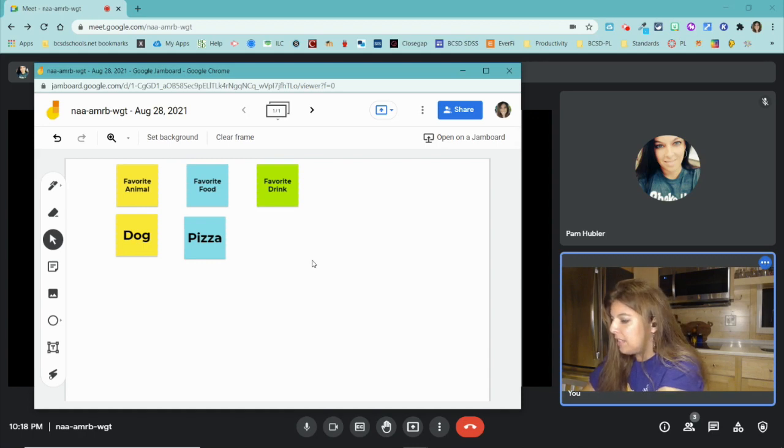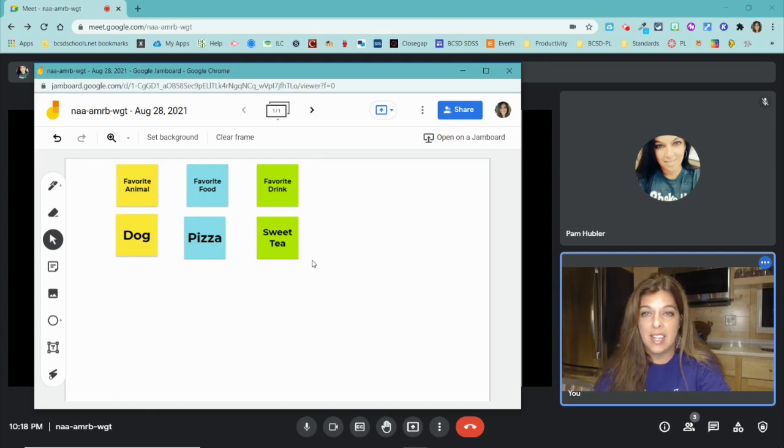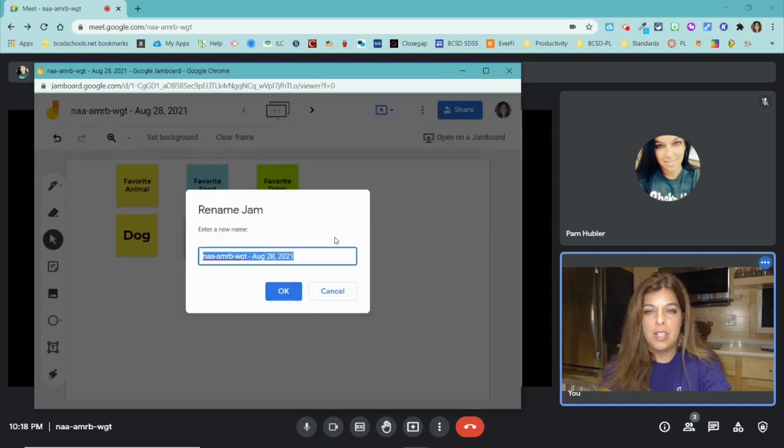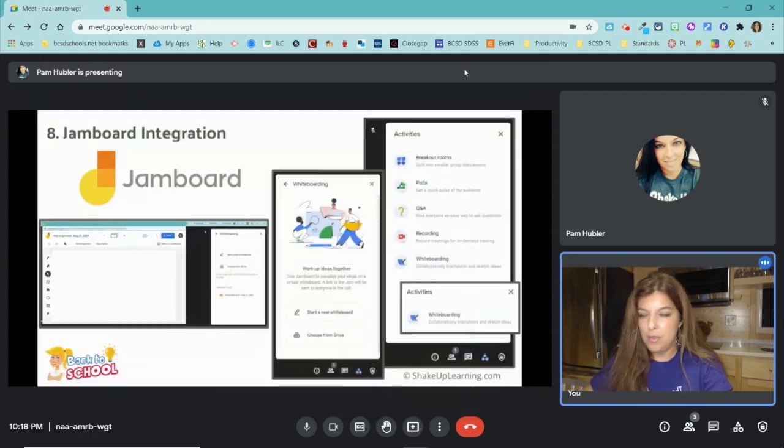And then favorite drink, sweet tea, because I'm in the South and that's normal. All right, so there you go. So it's just a cool collaboration tool that you can use within Google Meet. This is really cool. I can see it, they can add it. I can even move things around, even though she's the one that entered that. And that's the Jamboard. You can always rename this if you want to, so you know how to find it later on. All right, and I'll shrink that. That was Jamboard.